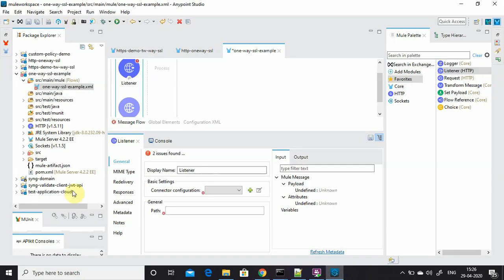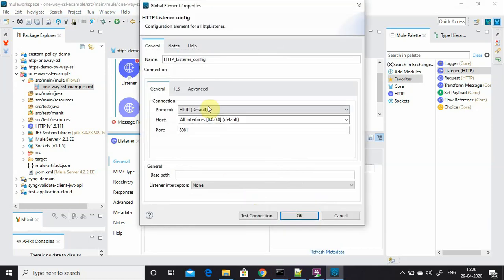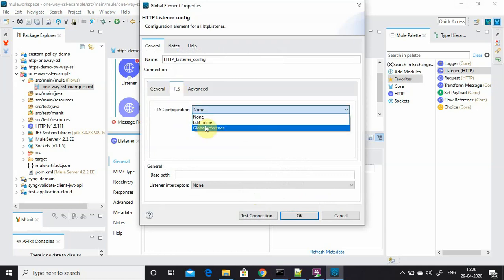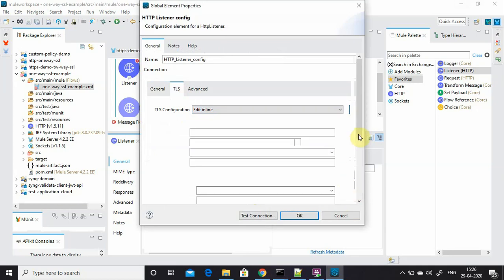Now we will start configuring the HTTP listener. I will click plus, and I will use the protocol as HTTPS. I will change the port number to 8802. And as I already explained, for one-way SSL we have to configure a key store for your server.